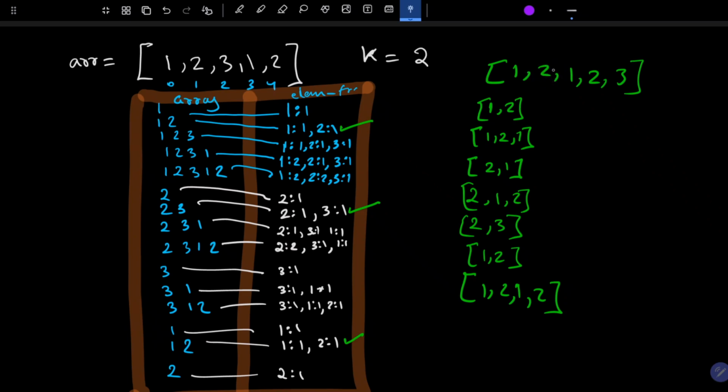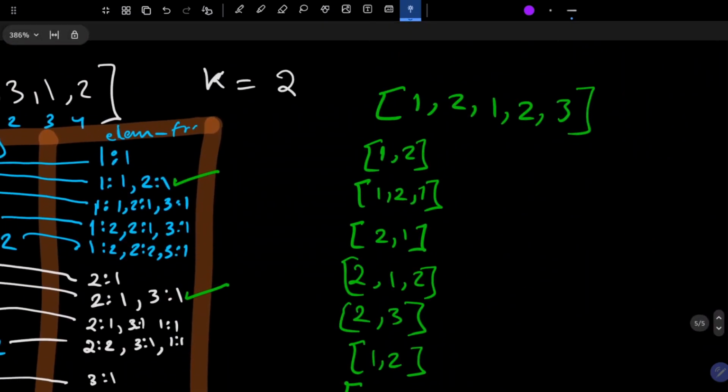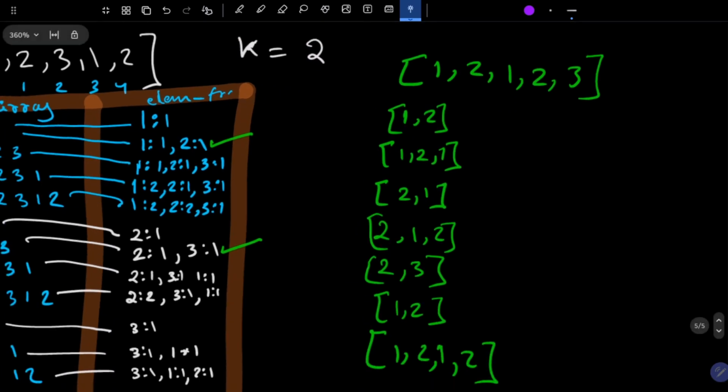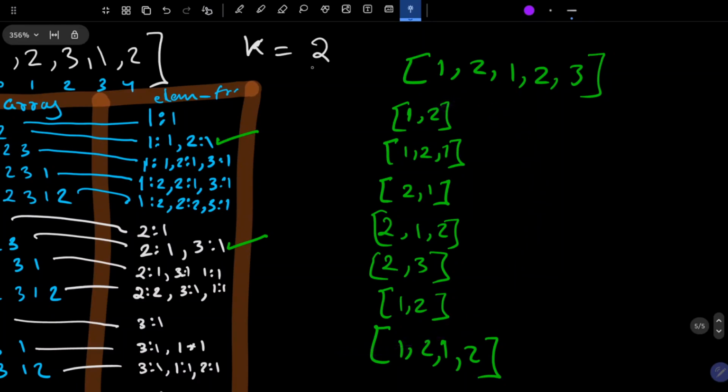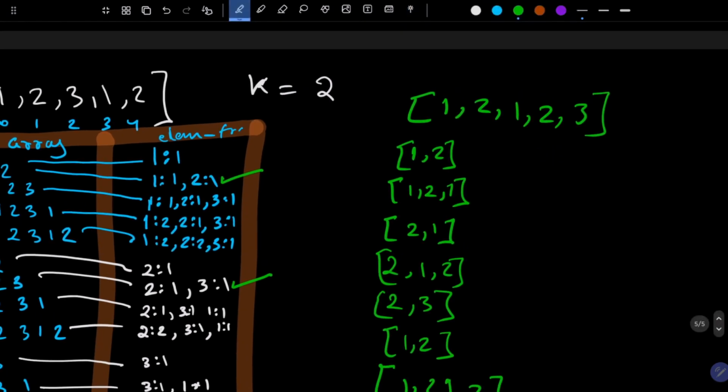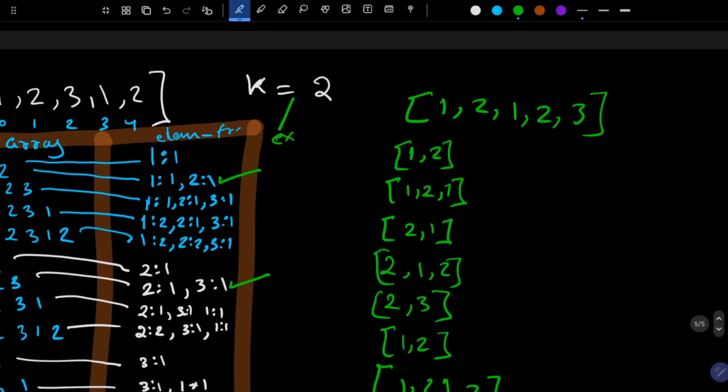So what can I generate? I can generate elements with two frequency. If they are asking me to generate exactly two, instead of generating all of these, what I can do is, I'll say this is exactly k. Okay, they are asking exactly k.